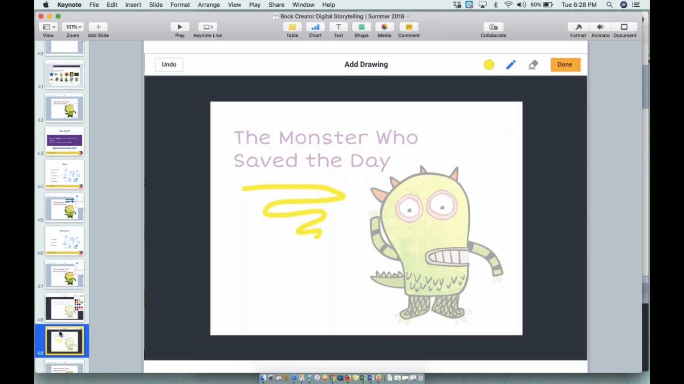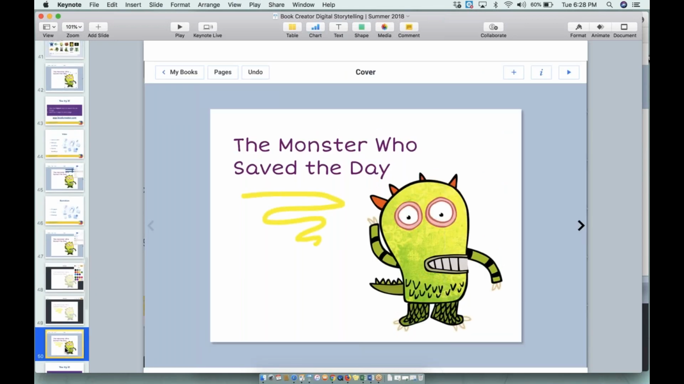Here I've added some emphasis to my title in the color yellow. And when I hit done, it pops up on the page. When I tap on that yellow squiggly line, I'll get blue dots on each corner so I can make it smaller or larger or move it around the page.